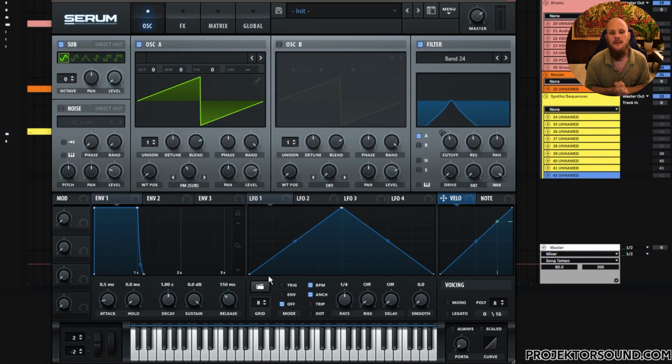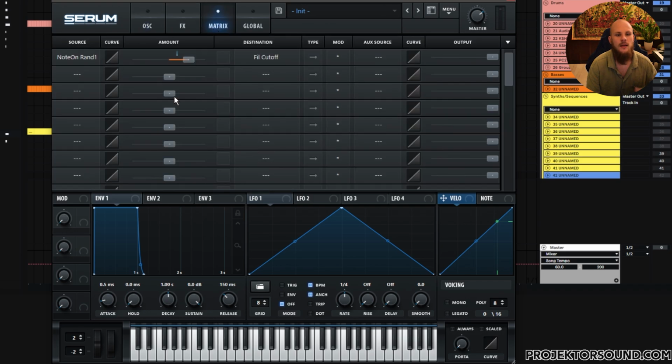And actually the way that these are made is really easy. As you can see, we have a saw wave over here, which we're FMing with a sine wave. And that is then going through a bandpass filter, which has its filter cutoff controlled by the node on random here. As you can see, that is the only modulation that we have in this patch.